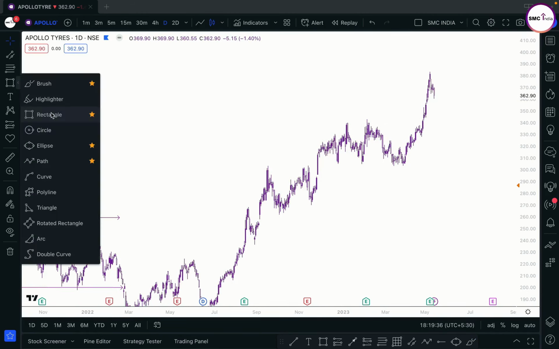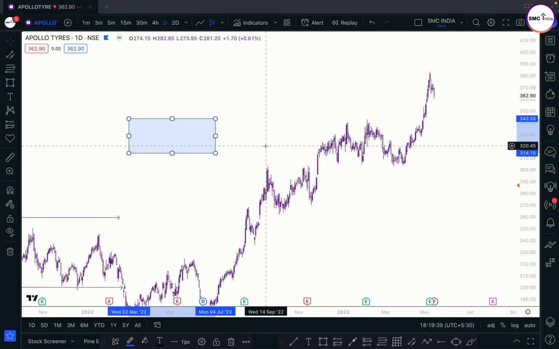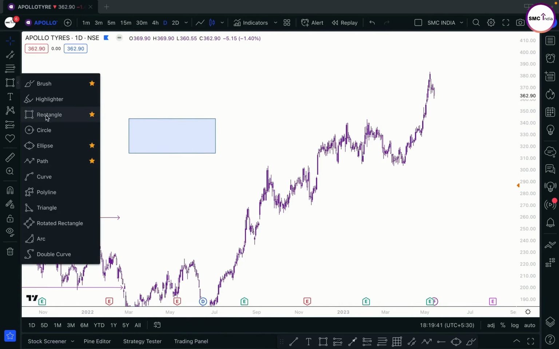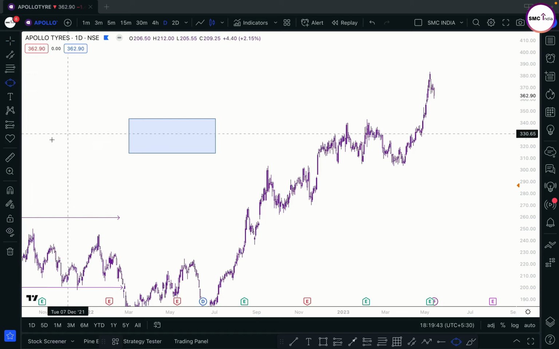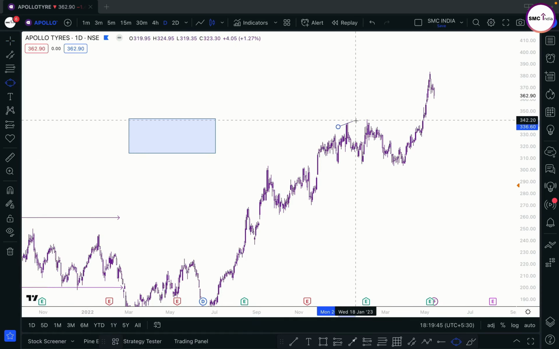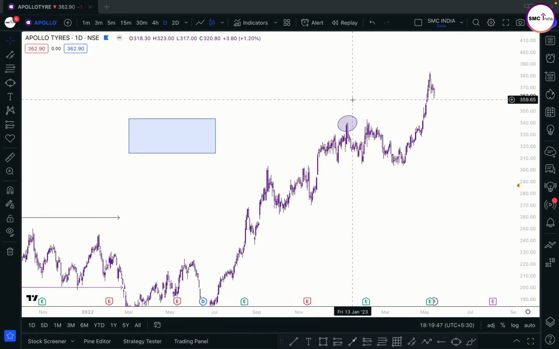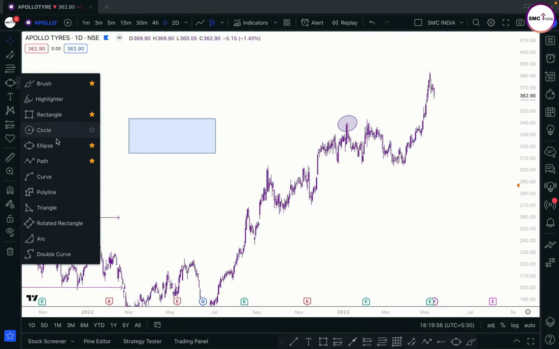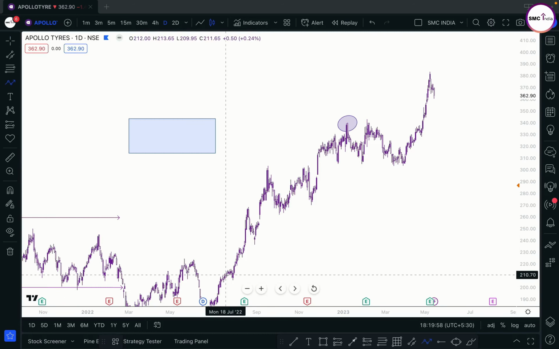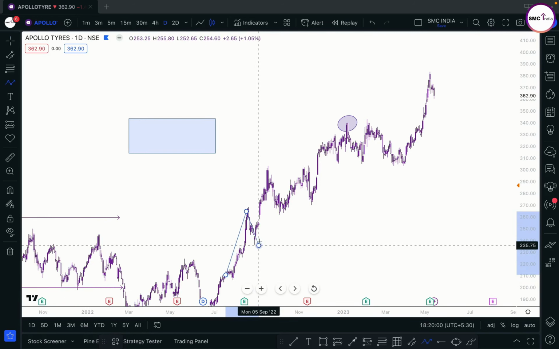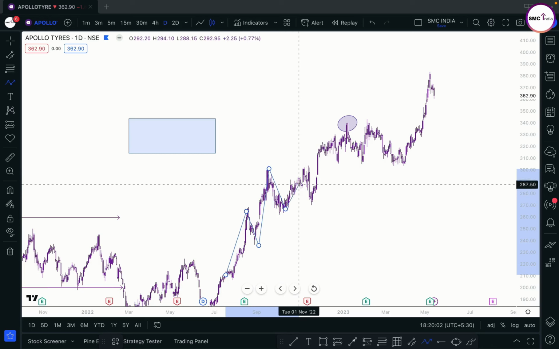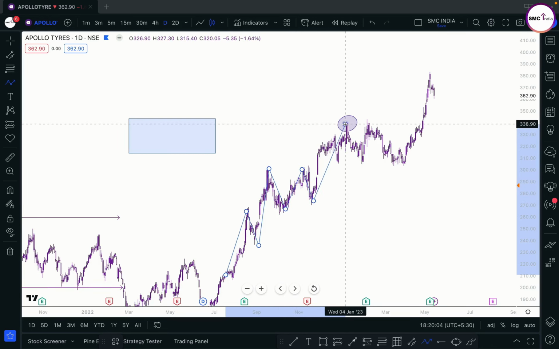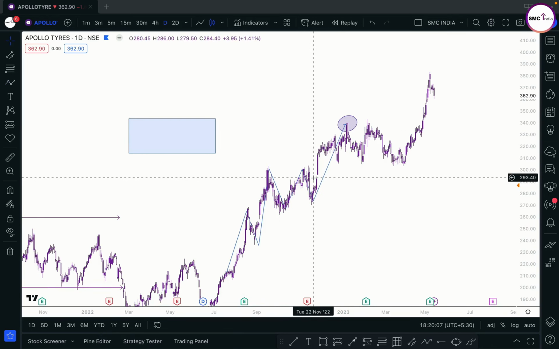Next we come to rectangle. This is very important to mark the order blocks. And then comes ellipse. What ellipse does is that it would mark this as low. It means the circles, but according to your style. And this is the path which I use for marking the market structure. Generally, to end this path you have to double click it. This is it, nothing more than that.